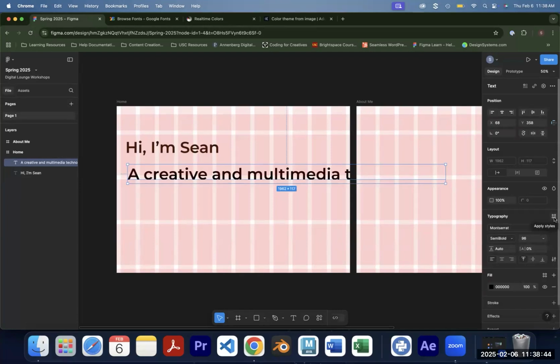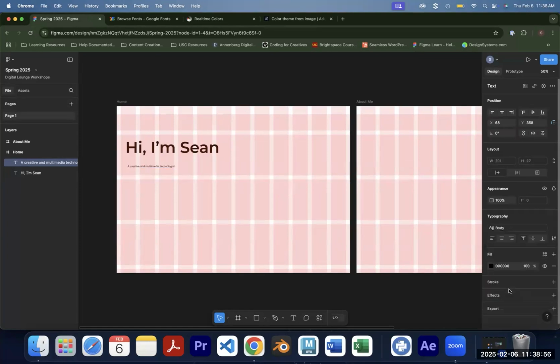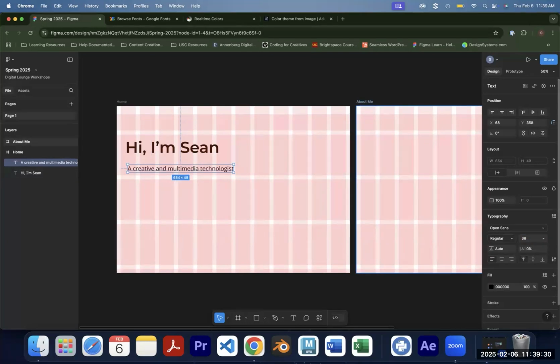And then here's a trick: if you have a style already created that you just want to remix a little bit, change it a little bit, you can apply it. So I'm going to hit that four-square menu, go to body and select that, but that's way too small. So what I'm going to do now is unlink that body style again, and then now I can make further changes. So here I'm going to change 16 to 36, let's say. All right, so that's some basic text stuff.